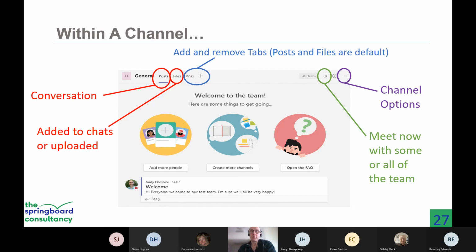This is where you can add and remove tabs at the top there. There's a little plus button, whichever channel you're in. You always get posts and files coming up, but you can add and remove tabs. So for example, if you wanted to put a Microsoft Forms poll within your channel, you could do, and that's where you would add it. Or perhaps you wanted to add a whiteboard into there so that you did some brainstorming just within that sort of sub team. You could add a whiteboard in there. So as a team owner, you can be flexible about what tabs you have appearing within there. Think of it as subfolders.